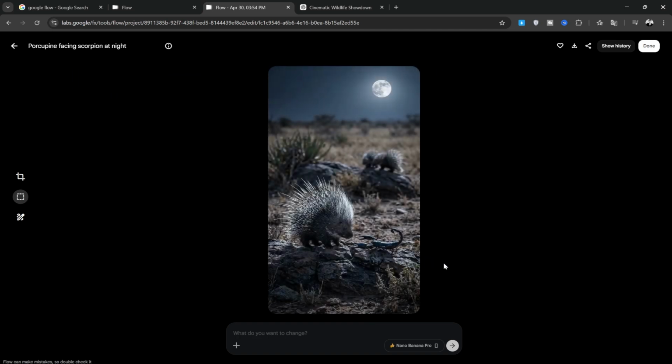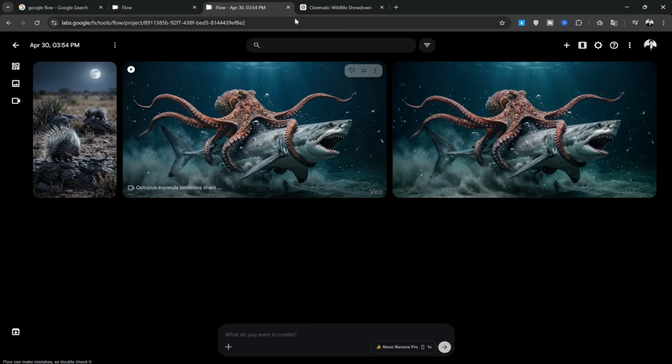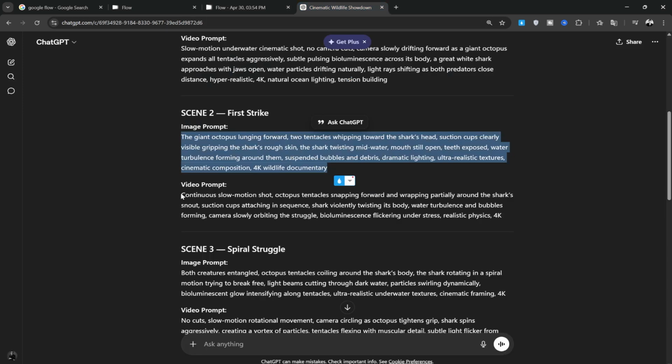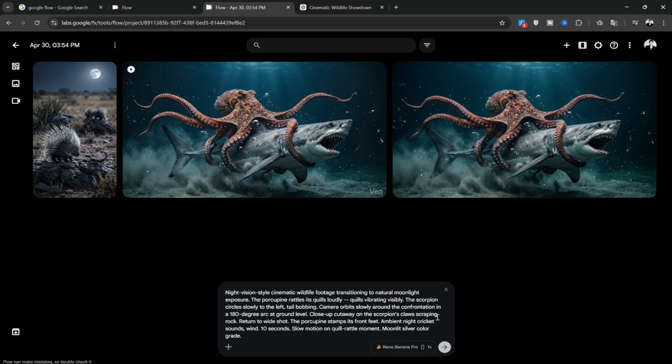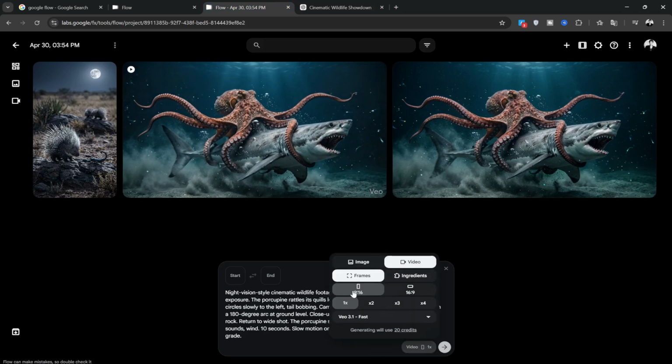It's fantastic. A beautiful moonlit night showing a confrontation between a scorpion and a hedgehog. Now, I'll go back to ChatGPT once more and copy the video prompt for this image as well. Returning to Google Flow, I'll paste my prompt here.